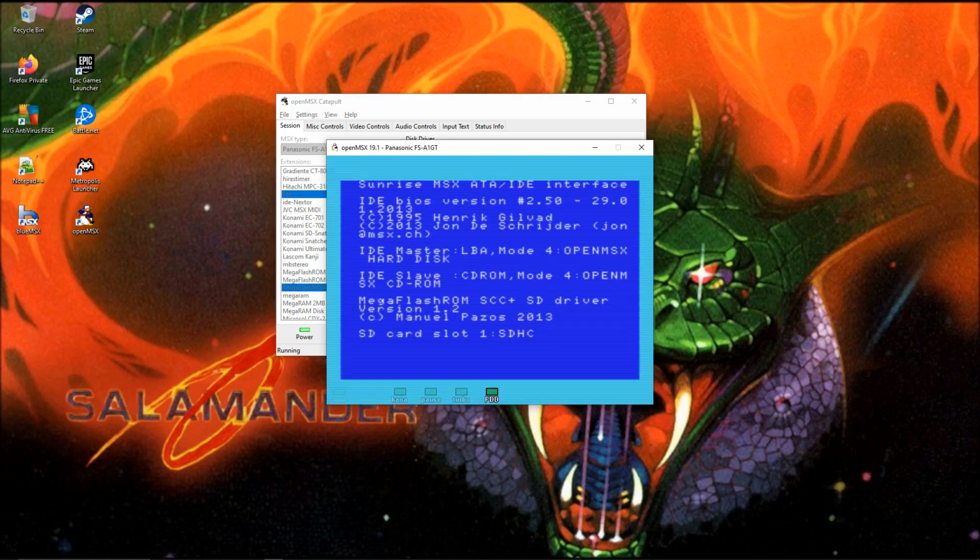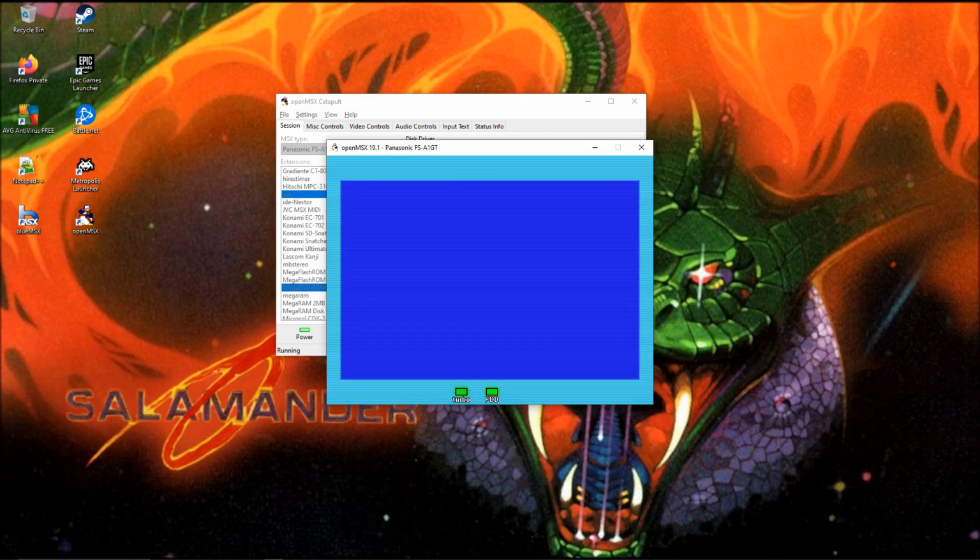We boot in the IDE, and on the D drive we have the Mega Flash ROM SCC+. We go to the B drive. We are going to create directories. First, SofaRun directory SR and a directory called disks. Then we go to the D drive and do the same thing. We also create a SofaRun folder.